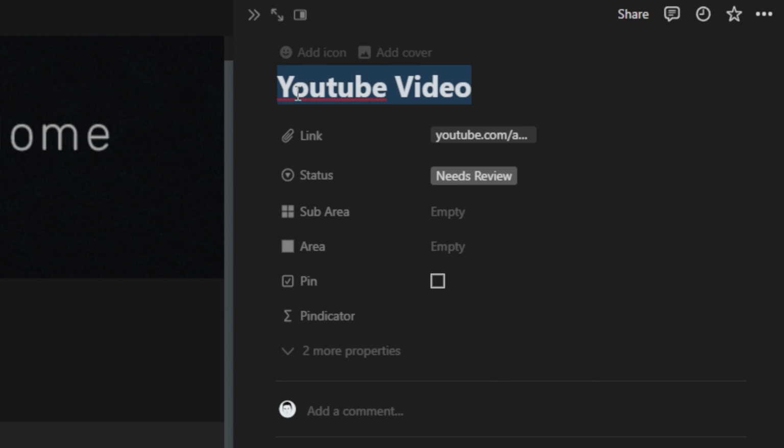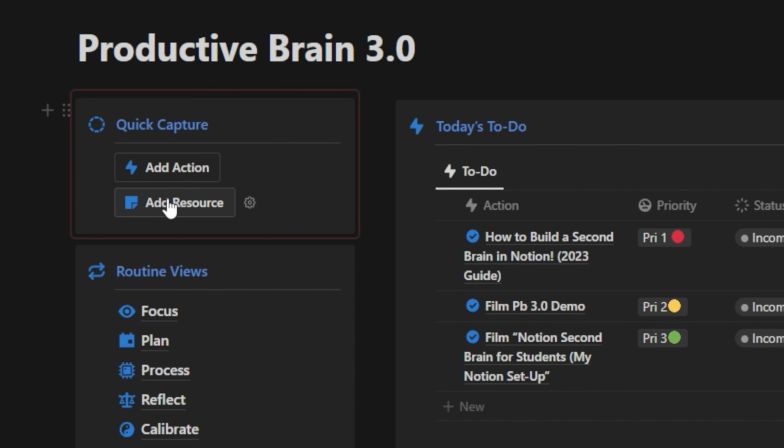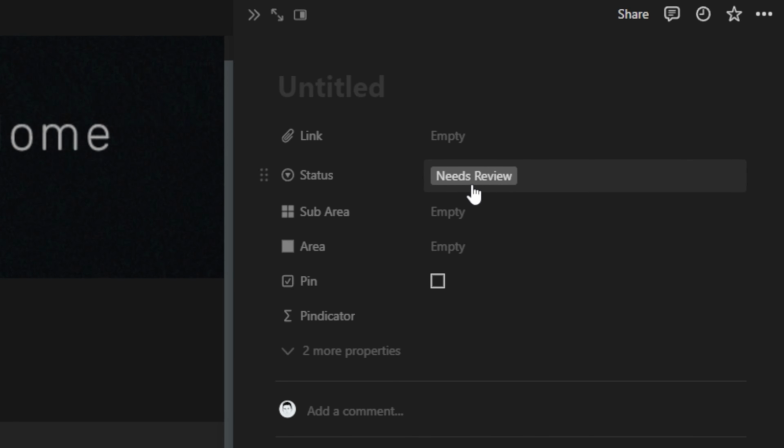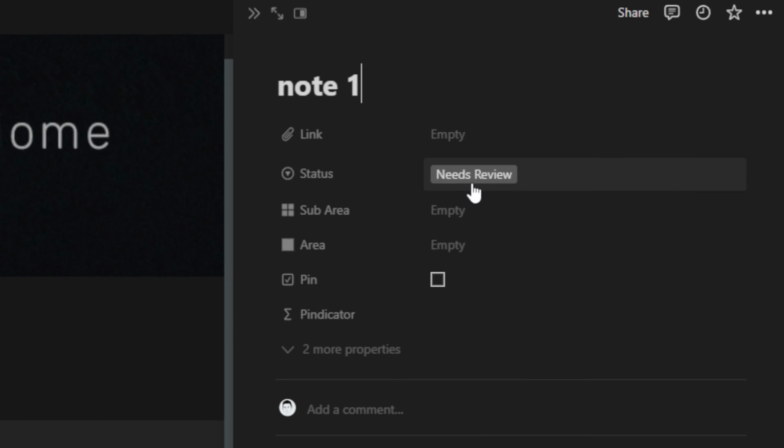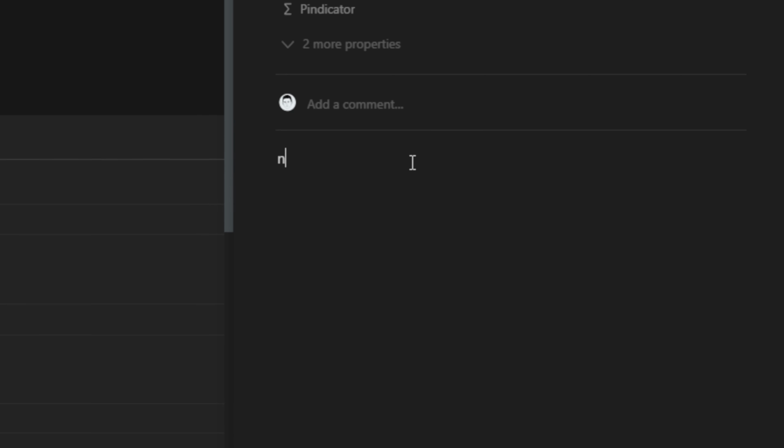If you want to take a note, the point of the quick capture is just to be able to quickly hit add resource and then take a quick title down. What's your title? Note 1. Okay, what's my note? Note here.